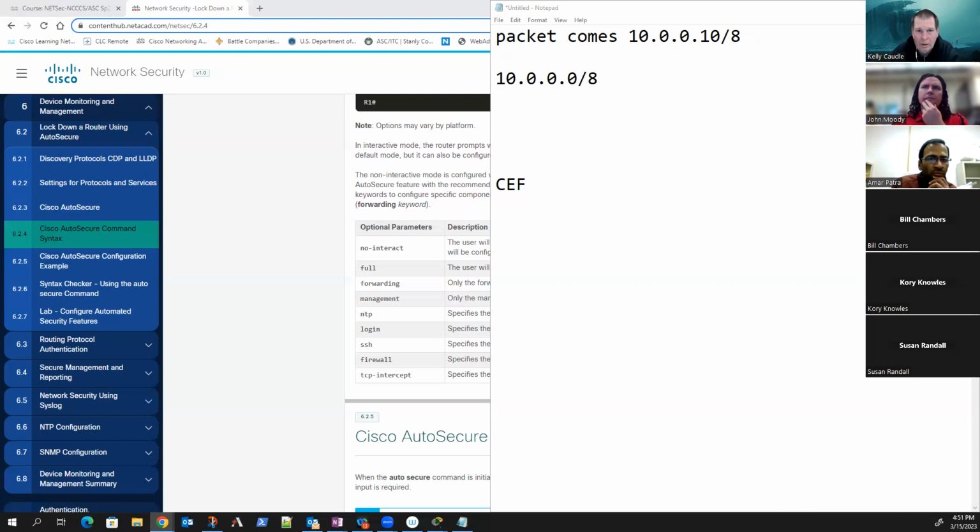Damn it. All right. Well, here's how it works. There are three different methods. One is the CPU does a full lookup for every packet regardless.